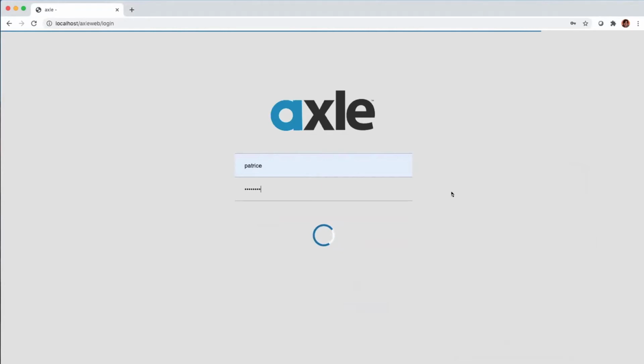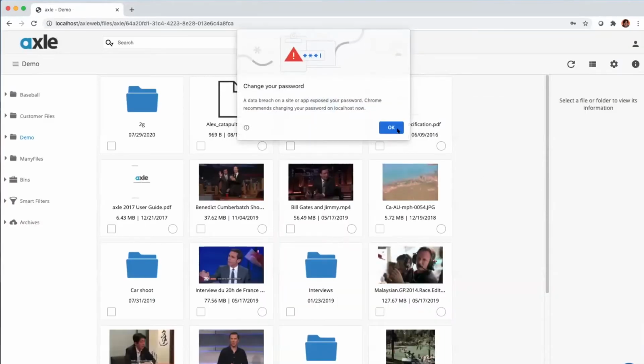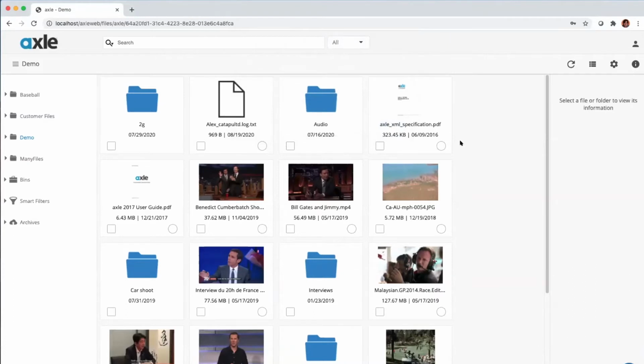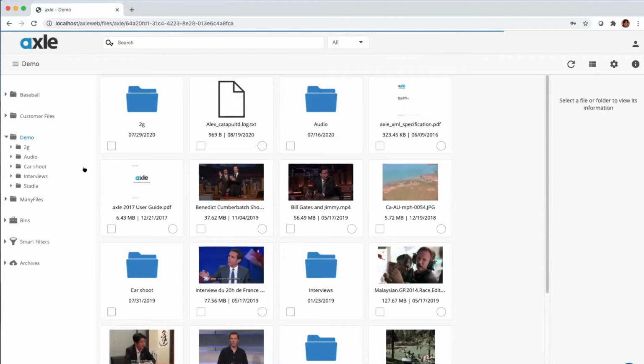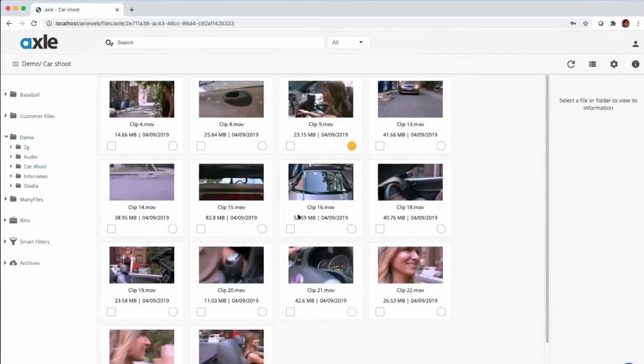And once I log in, you will see that I will basically jump to the home folder that the user has access to. And on the left side, you will see the different top-level folders that Axel is either indexing or that as a user I have access to. The left side is really meant to be quick access. So I can easily drill down to the folder that I want to access, and you will see the main content is updating. So you will see different top-level folders I have access to.